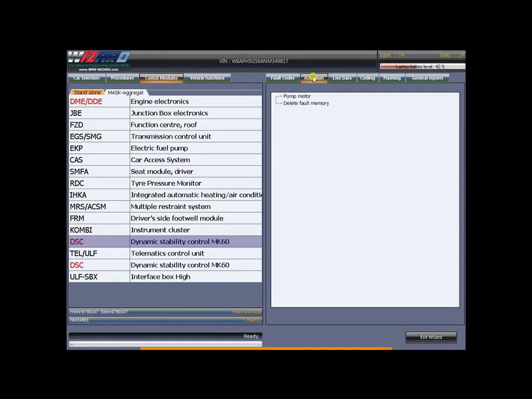If we want to get into actuation, we can actually turn different functions on the vehicle through that module. So here, pull up pump motor, double click it, and we paused it by double clicking it again, but the pump was on there just for a few seconds. That way you can look and see if it's actually being able to drive a function on the vehicle.